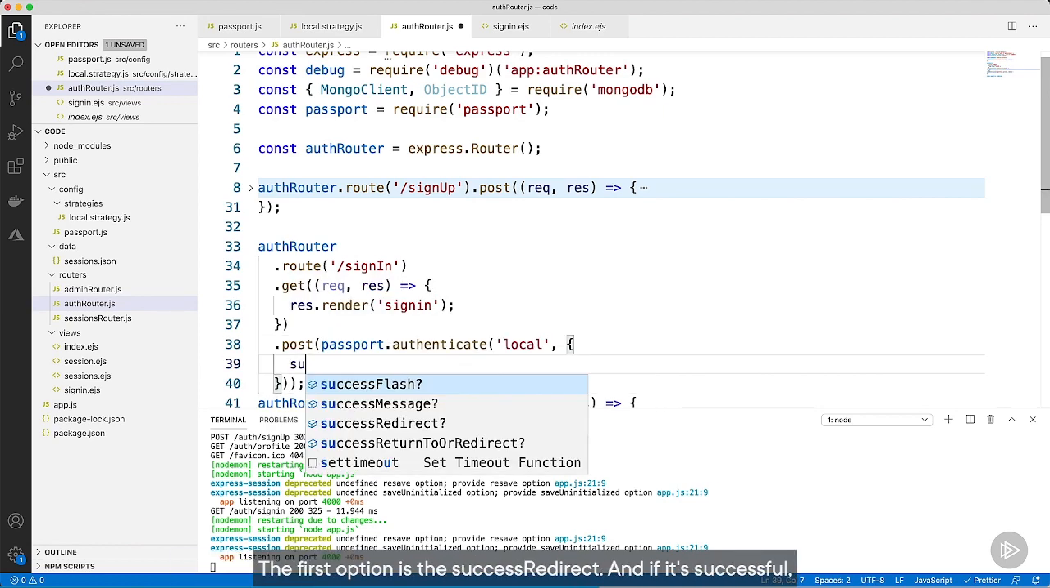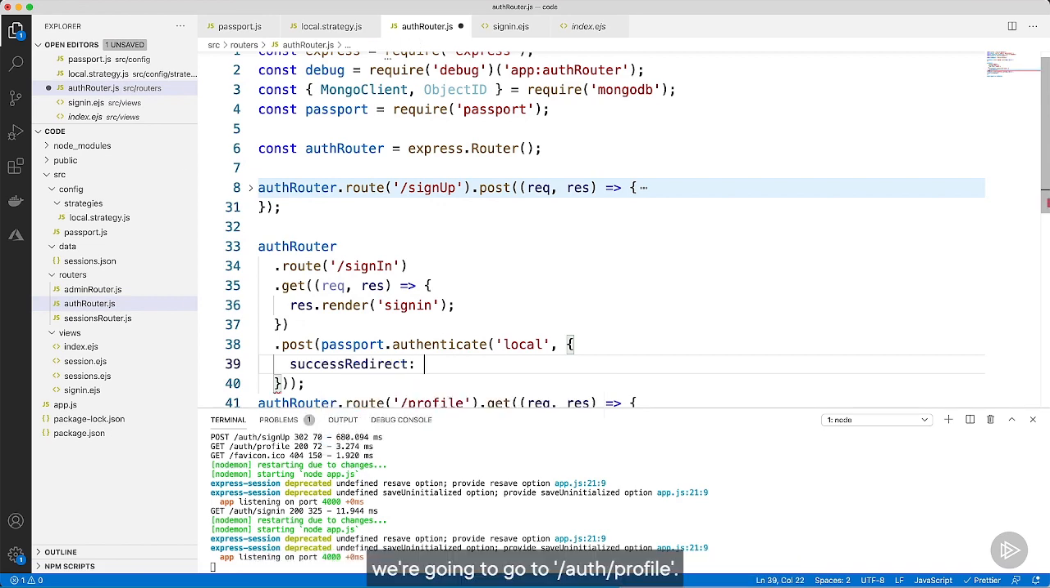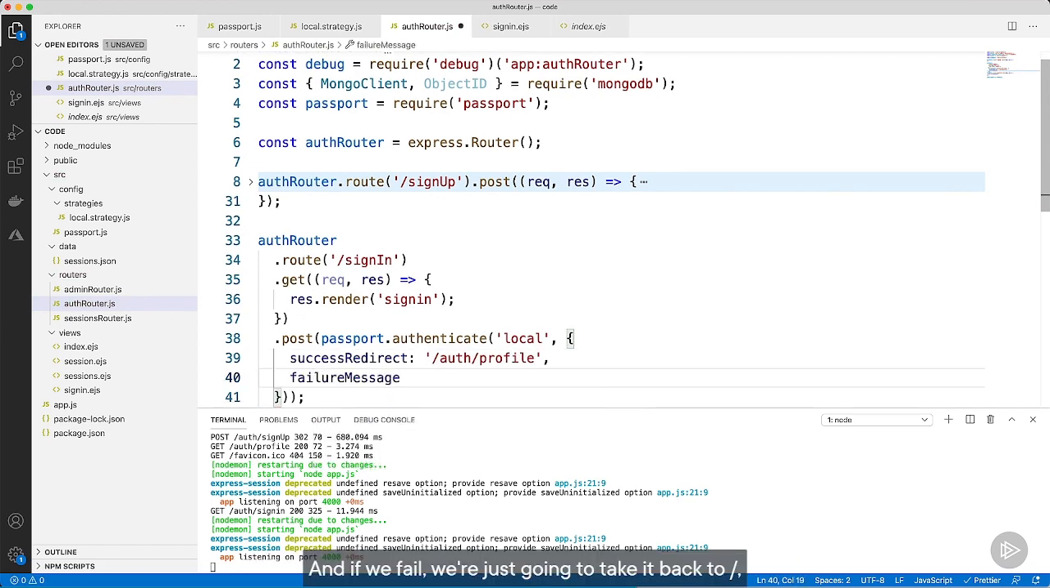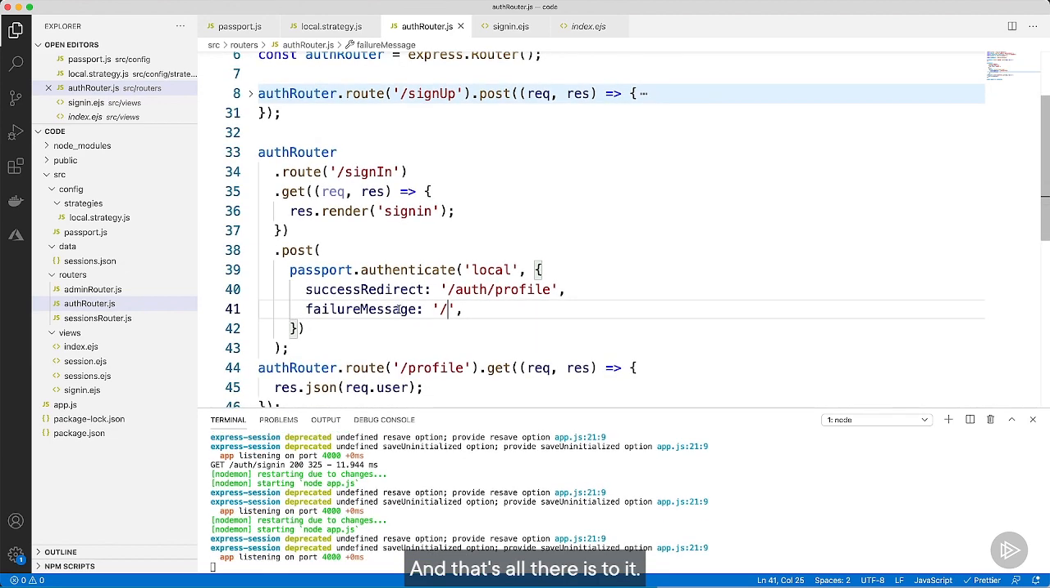The first option is the success redirect. And if it's successful, we're going to go to auth profile. And if we fail, we're just going to take it back to slash. And we're going to save this. And that's all there is to it. We should now be able to sign in.